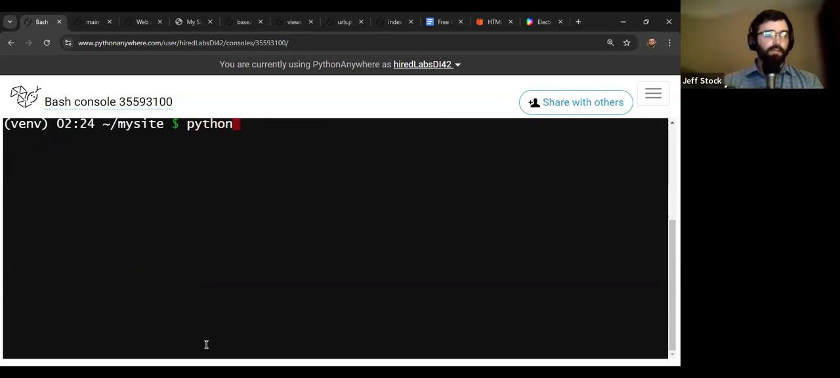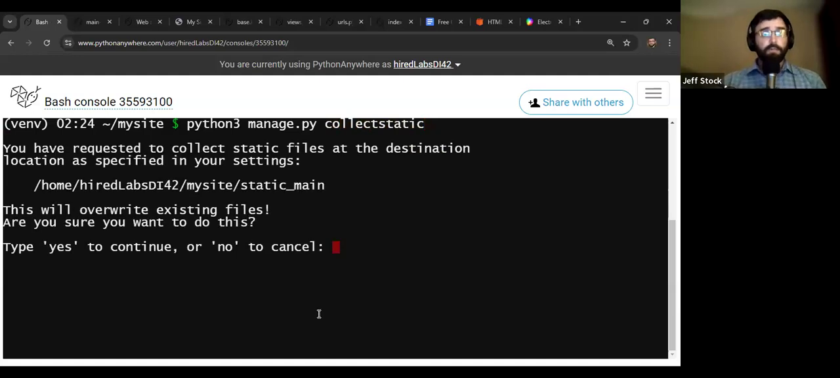We're going to do python3, go through our entry point in manage.py, and run collectstatic, all one word, all lowercase. When we do this, it gives us this little warning that says you have requested to collect static files at the destination location as specified in your settings, which is the static_main directory. This will overwrite existing files. Are you sure you want to do this? Type yes to continue, or no to cancel. So we're going to type yes because we do want to do this.